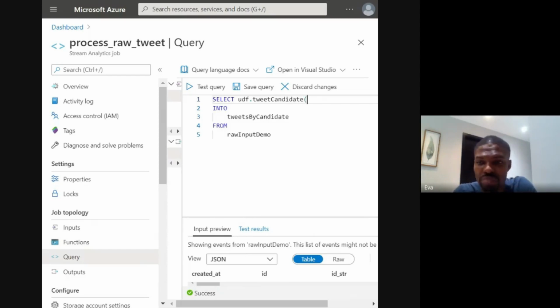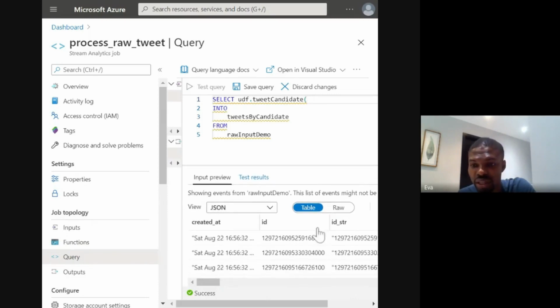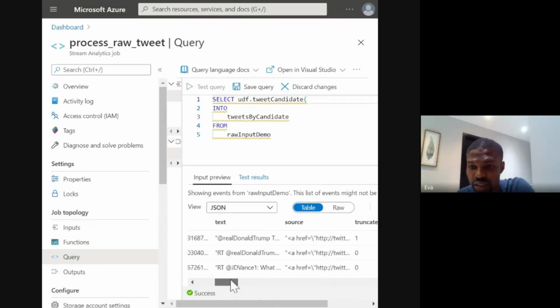Okay, so I want to pass in the actual tweets, and from here the actual tweet is called text. So I want to pass in text to it, and I also want to find out the candidate. So I'm going to pass in this and call it candidate.